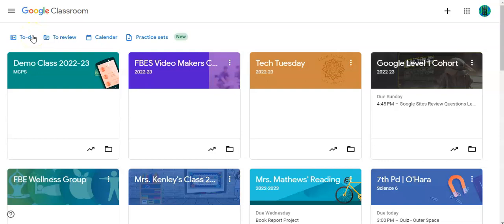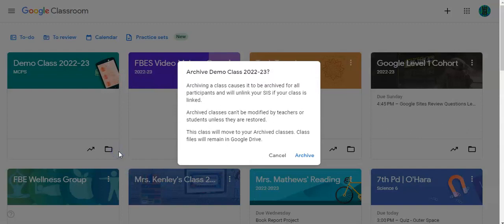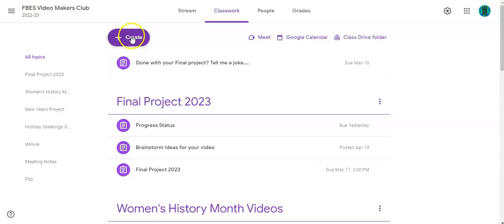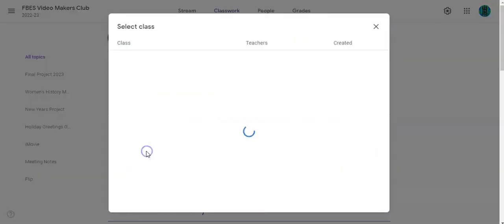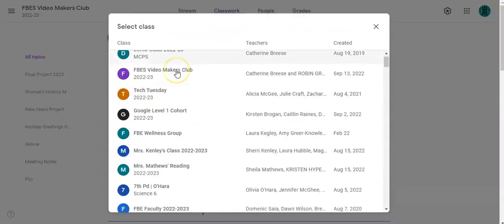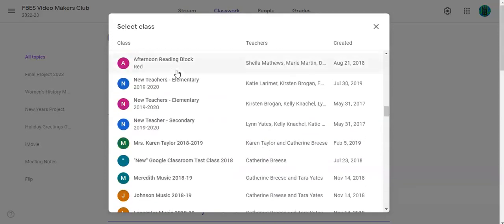Next, to archive a class, start at the home landing page for Google Classroom where you see all of your classes, hover over the class that you're ready to archive, select the 3 dots for that class, and choose Archive. Google will give you a little bit of information about what archiving a class does, and choose Archive. Don't forget you can still reuse assignments even from an archived class. Go to Reuse Post, and you'll see all of your classes, even the very, very oldest ones that have already been archived a long time ago.